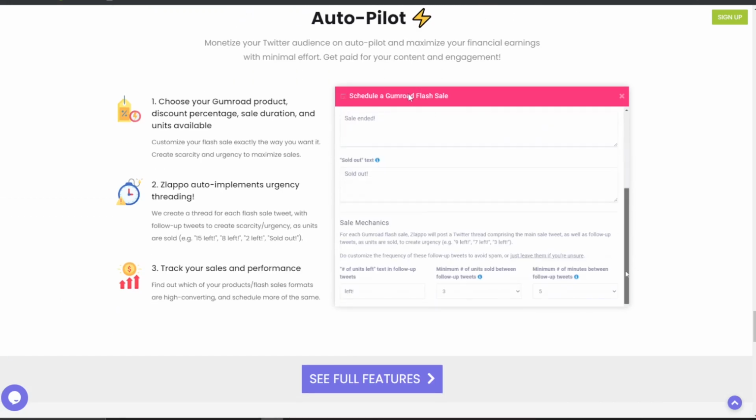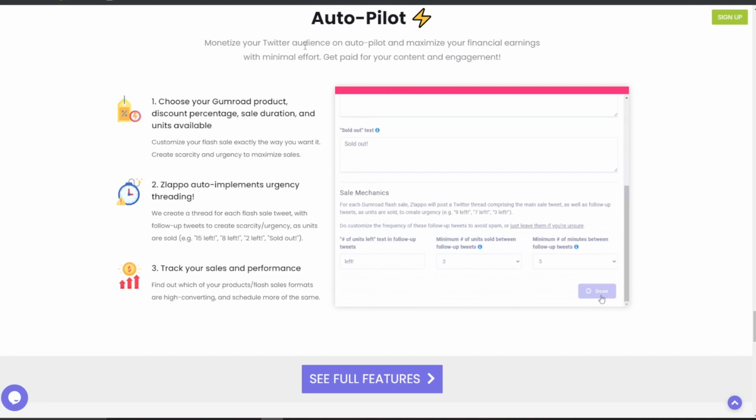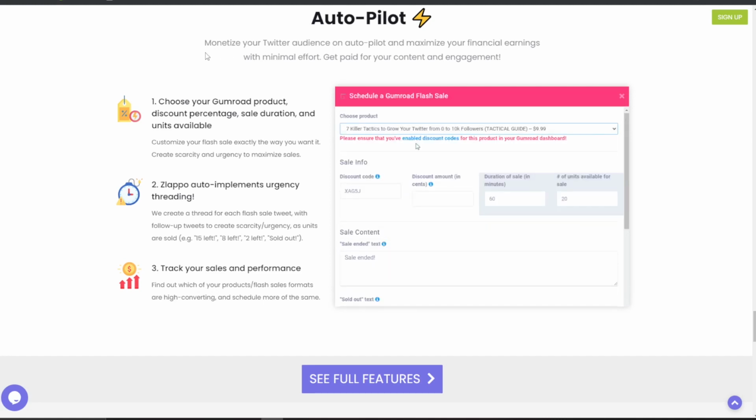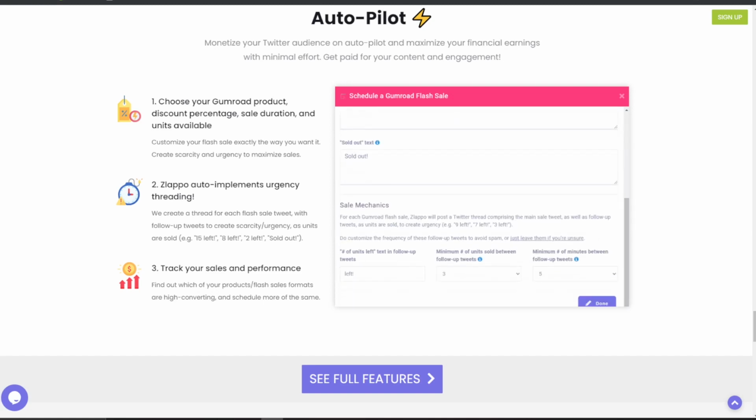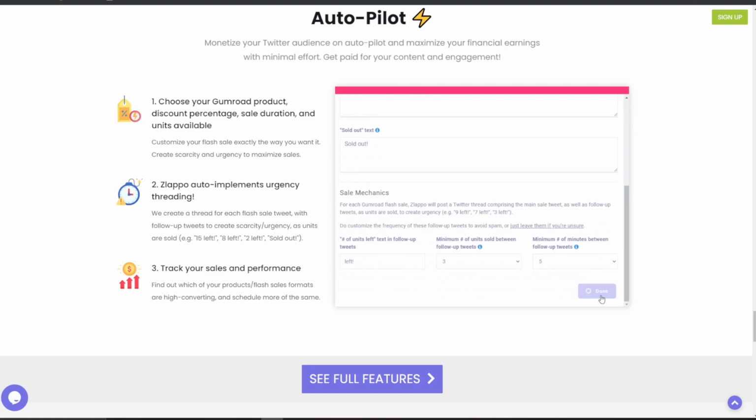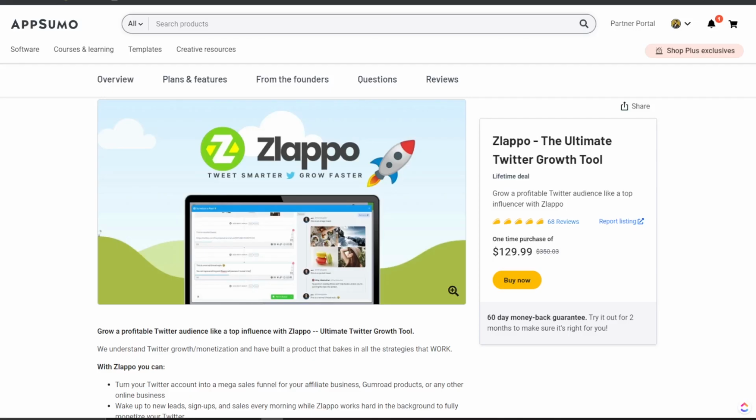It looked way more user friendly, and the whole tool in general looked like it was a bit ahead of all the other tools in terms of features. They had a lot more features, and all the features worked a little bit better, in my opinion, from what I saw. So I pulled the trigger and got Zlappo, and I don't regret it whatsoever. So let's get right into it.